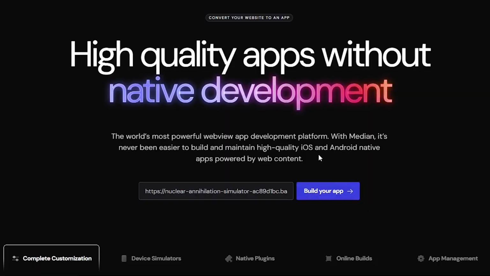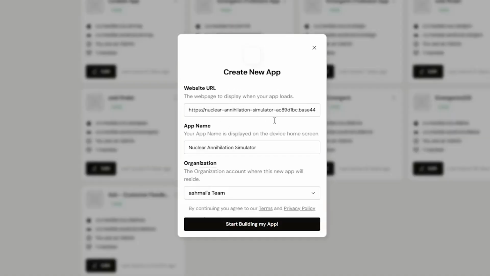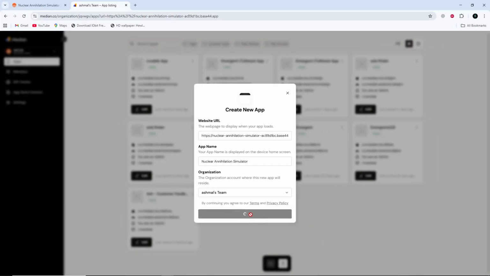After that, you will be asked to enter a name for your app. Type the name you want and then click on Start Building My App. Median will begin the process of building your app. This may take a few minutes.